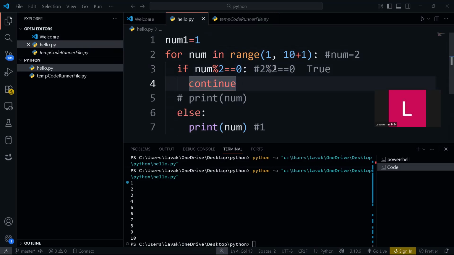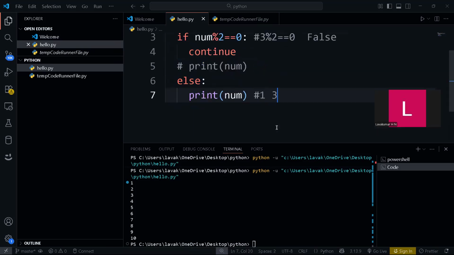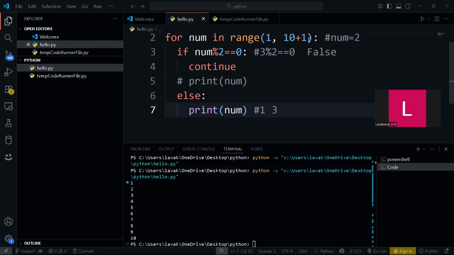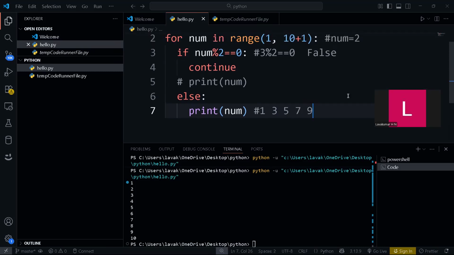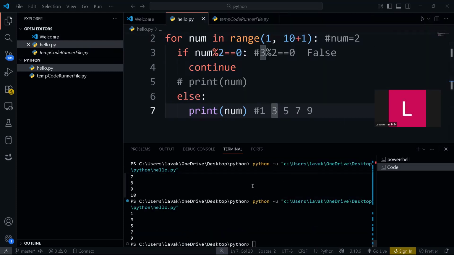That is 3. Is 3 % 2 equal to 0? No, it is not equal to 0. You will get 1 as a remainder, so it will become false. Whenever it becomes false, it will not enter into this if condition. It will enter into this else condition, so it will print 3. This is what happens till 10. Our output will be 1, 3, 5, 7. Basically, odd numbers will be printed, and the even numbers will be skipped. Let's run this.